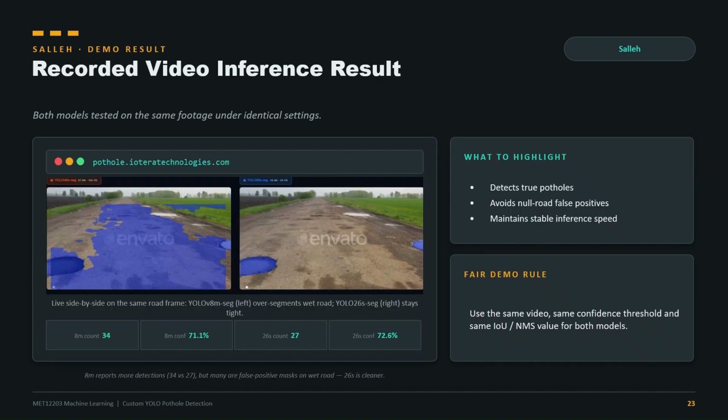Here is a real frame from our live benchmark app with both models running on the same footage. On the left is YOLO 8M and on the right YOLO 26S. Notice that YOLO 26S produces a cleaner, tighter mask with fewer false positives on shadows and wet patches and runs faster, 8.4 milliseconds versus 10.9 milliseconds. We use the same video and the same confidence and IOU for both, so the comparison is fair. This real-world behavior is the main reason we recommend 26S.